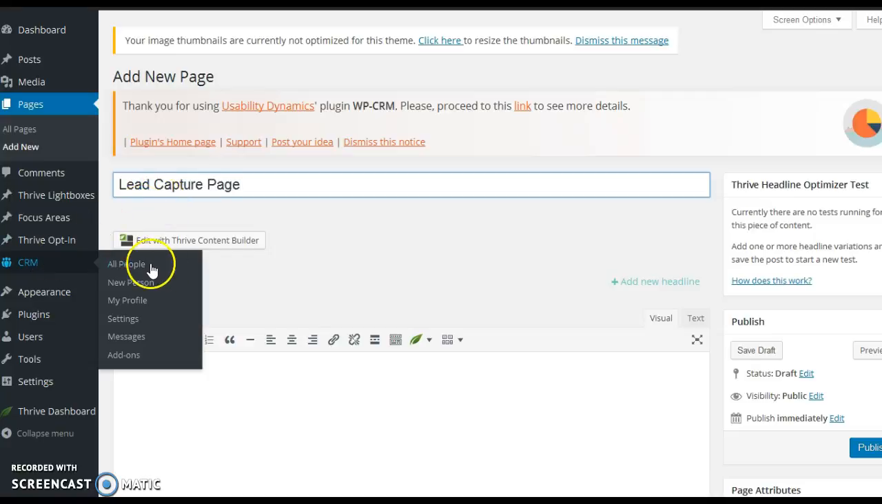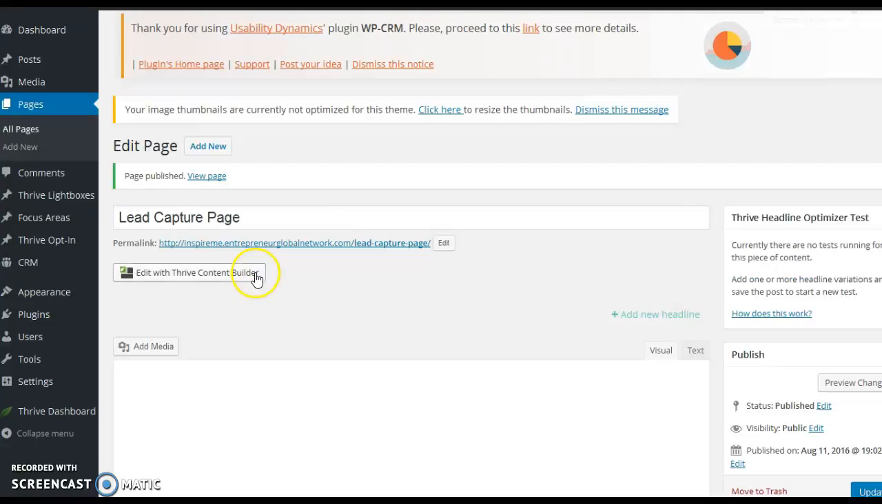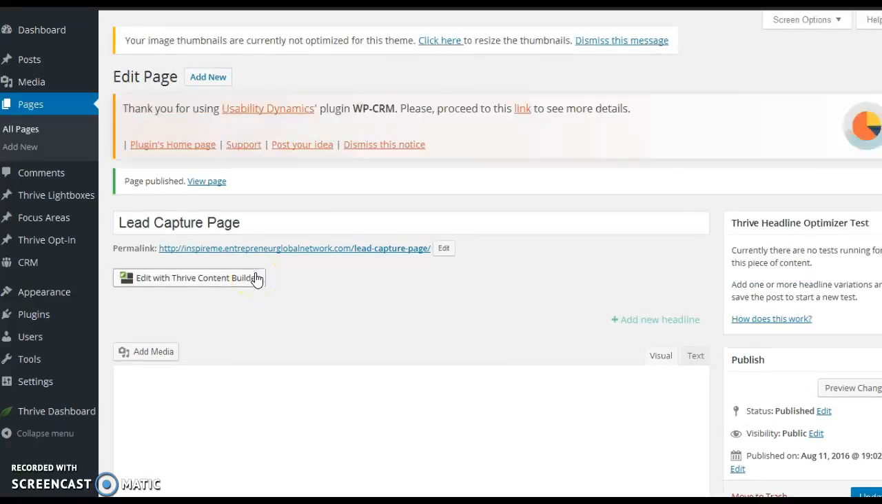Alright, so what I'll do, I'll publish it. This is a way of saving it, actually saving it. So I'm publishing it. Alright, so that's been saved. So we've created the lead capture page, the actual page in WordPress.